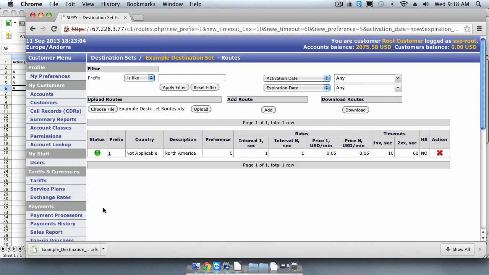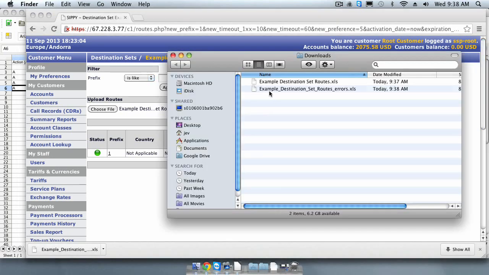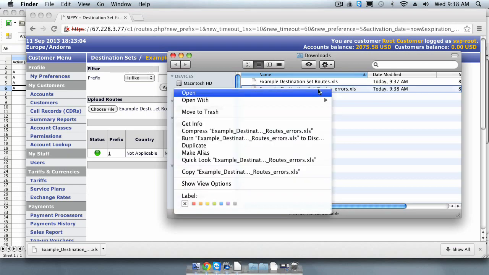Another file has simply downloaded. Let's have a look at this. As you can see, the name of the file is example destination set routes errors. That means we've had a problem with our data that we tried to upload. Let's open the file and see what's wrong.